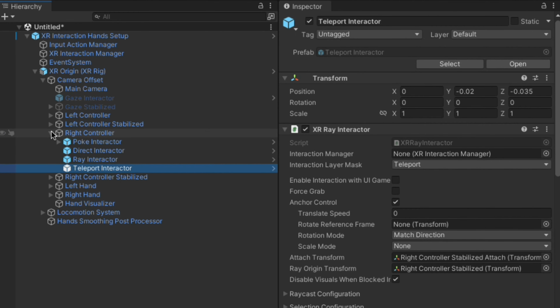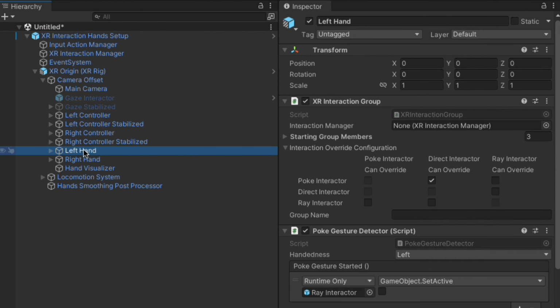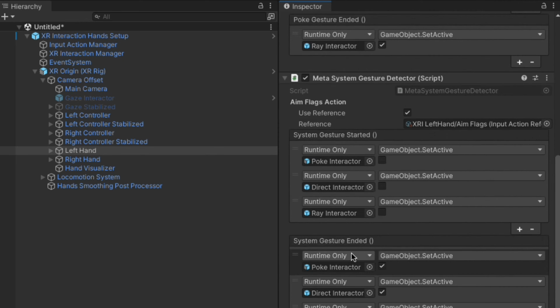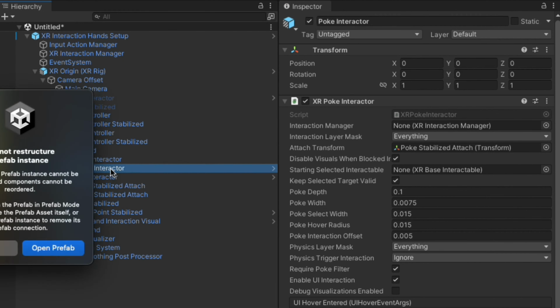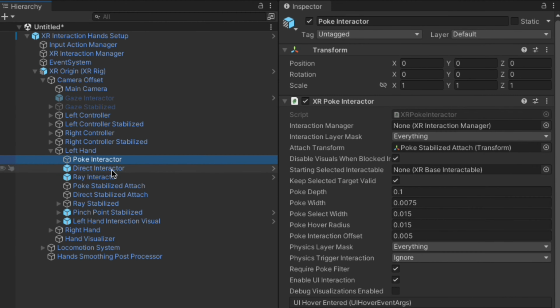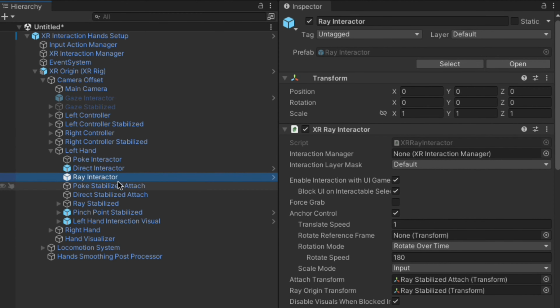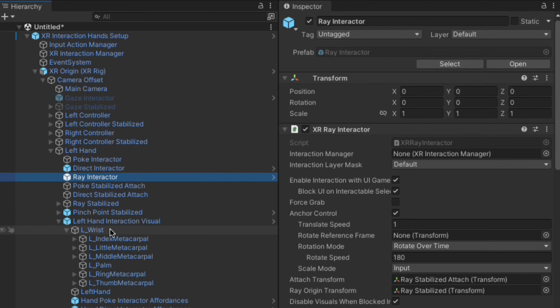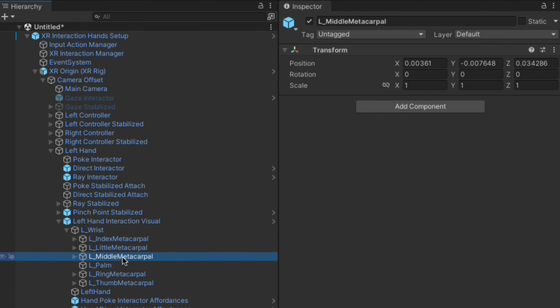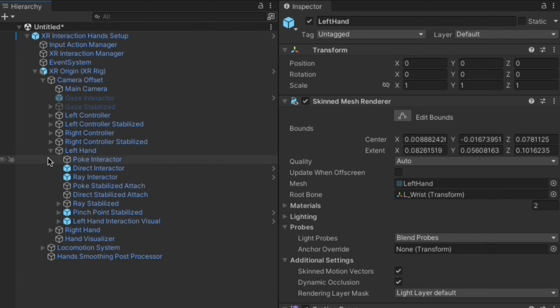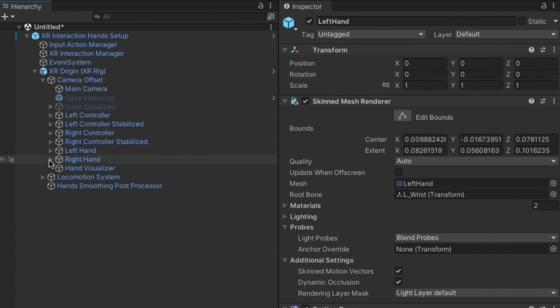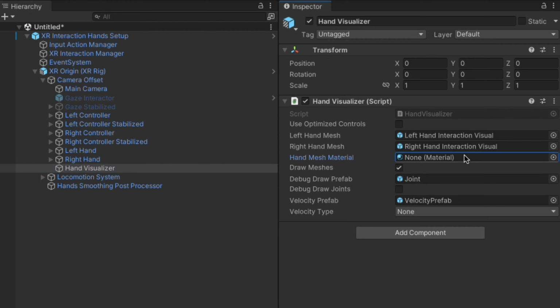And then we have a ray interactor to interact with grab or UI, and then a teleportation interactor. And it's also the same with the right controller, and then we have left hand and right hand, where you can customize the interaction groups. If you open it, it's the same as the controllers. You have poke interactors, direct interactors, ray interactors. But for this you also have a skeleton of your hand model, like the palm, middle, and etc. It's the same with the right hand too. And in the hand visualizer, you can select a material for your hands.